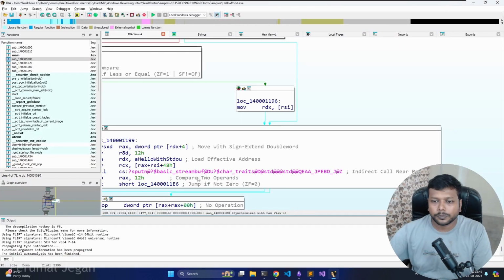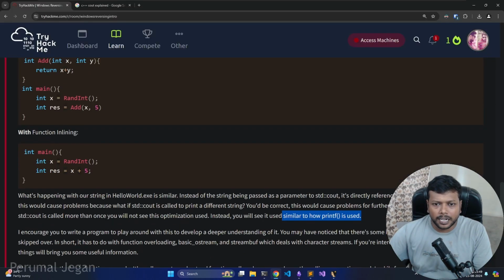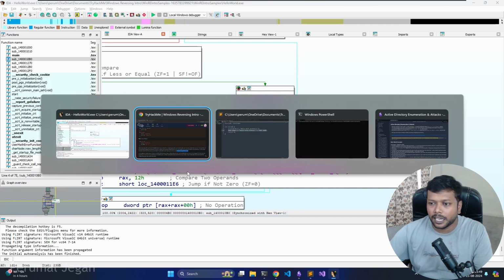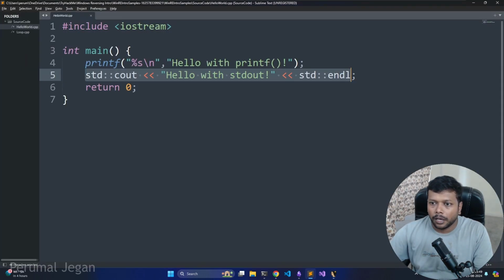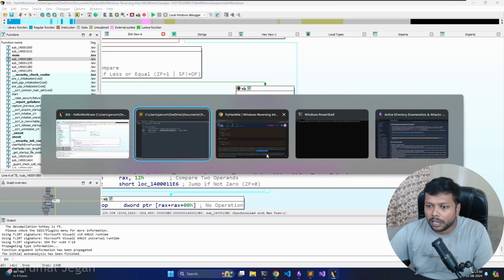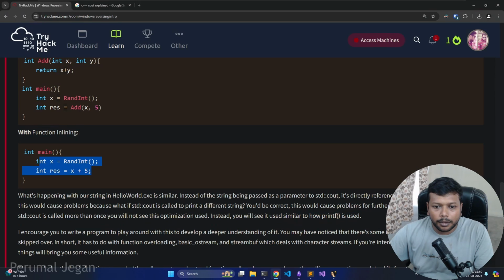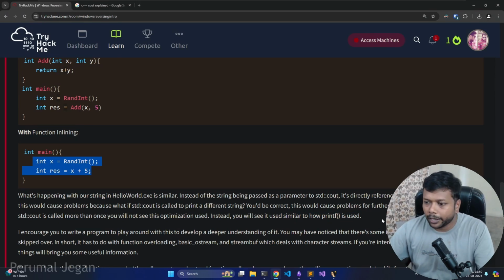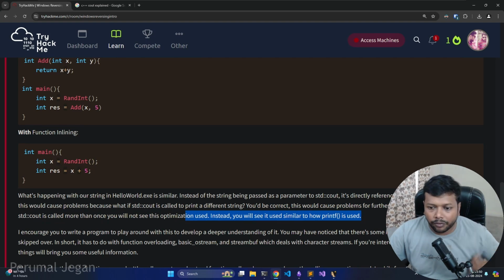Okay, what they're trying to say here is they are comparing this code block with this stdout and printf. In printf, to print this specific string, we have called a separate function, printf. But in standard out, we are passing the string within the standard out, so it is handling all the elements within one function. It is not calling another function. So that's what they're trying to say. That's what I deduce from this paragraph.